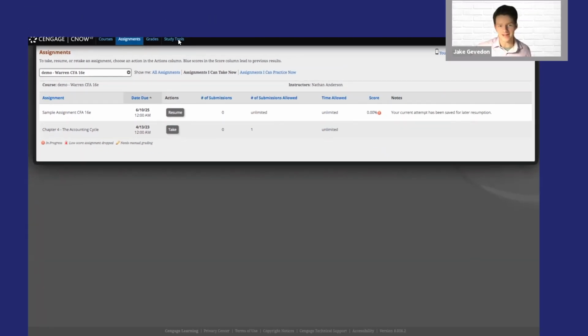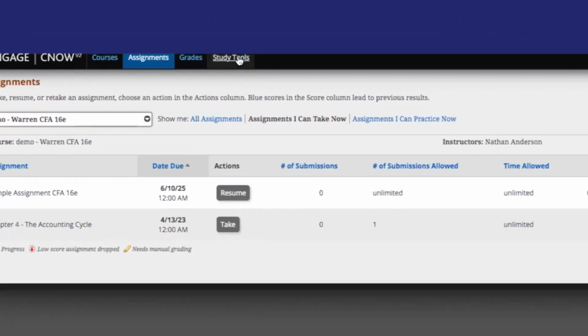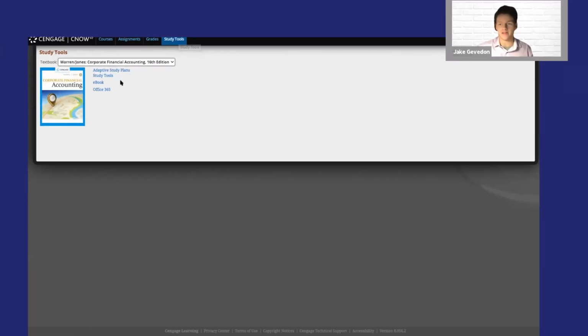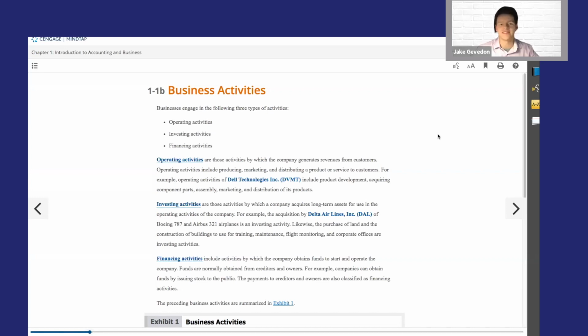Now, I'll show you how to access an eTextbook. From Study Tools, select your eTextbook and find the chapter content that you want. This takes you to the CNOWv2 reader. Think of it as an eTextbook, but with lots of extra features.